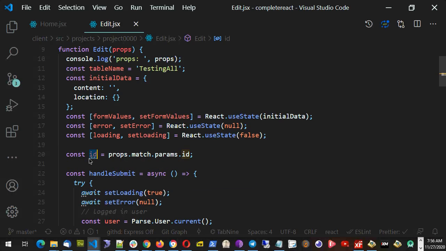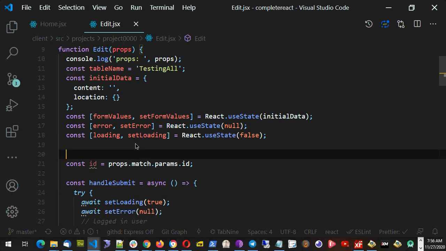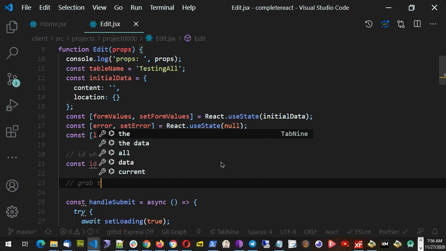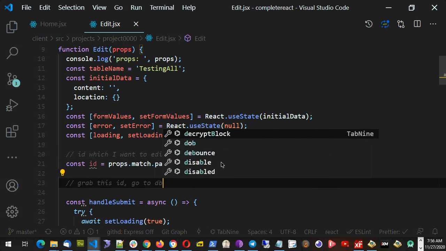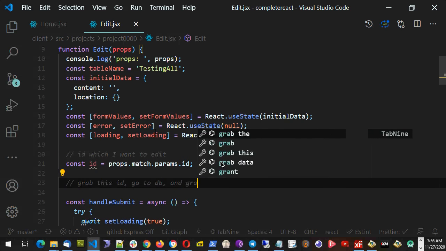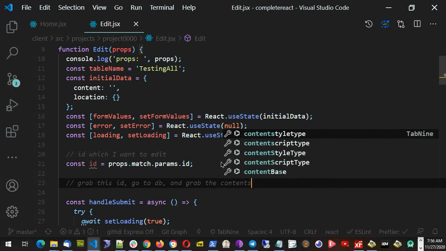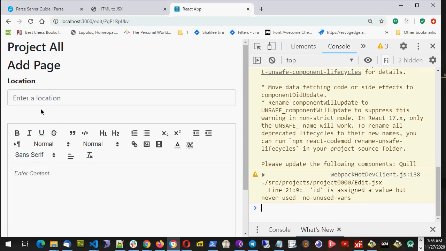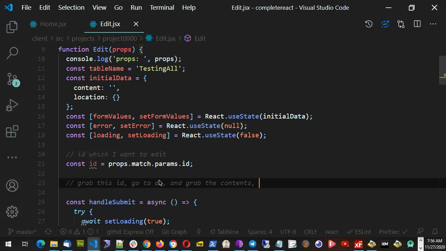Now I will take this ID, which I want to edit, grab this ID, go to the database and grab the contents. Why do we want to grab the contents? Because we want to pre-populate the content here. We have to say what is the location of this ID, what is the content of this ID. So we have to pre-populate, so we have to grab the data from the database.